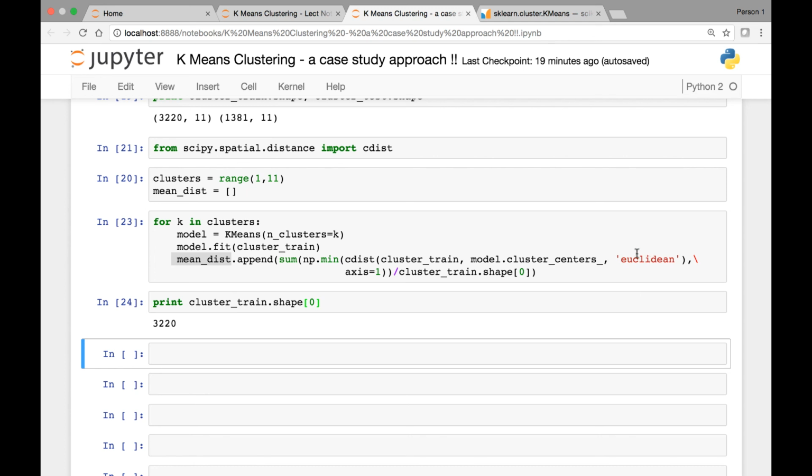And the word Euclidean here in the cdist attribute just tells Python to calculate the distance between each observation in our cluster train dataset and the cluster centroids using Euclidean distance. And you can read more about this Euclidean distance on Wikipedia. I won't go much into that, but this is a common method used to calculate the distance between observations and centroids in k-means clustering. Feel free to read more about it on Wikipedia.